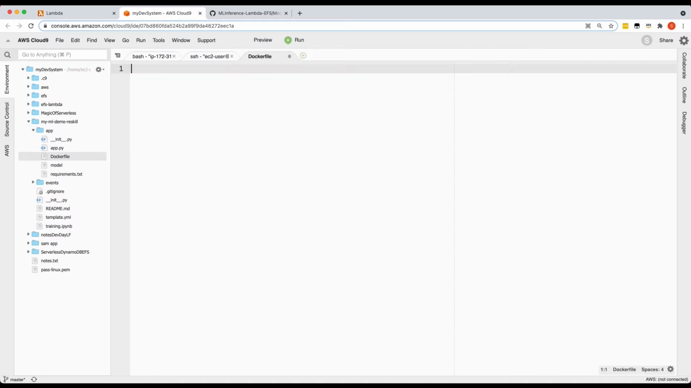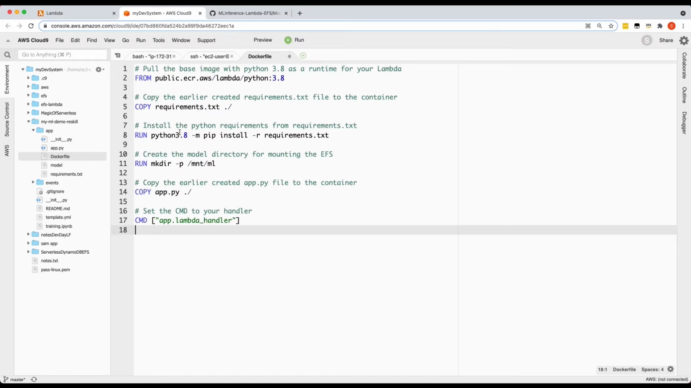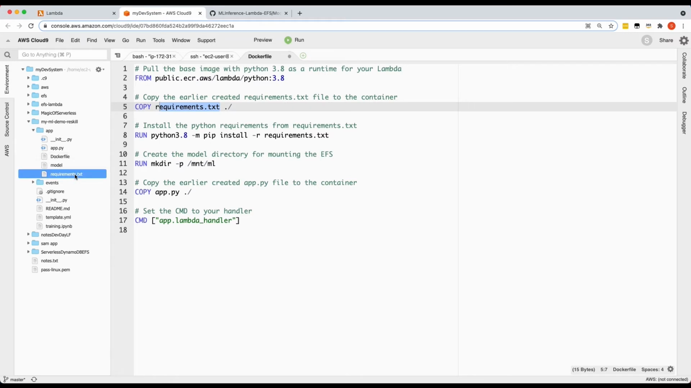And what we can do is delete all the boilerplate code that is there, and I'm going to paste the code that I have already saved in the GitHub repository. I'm just copying it from a different terminal. So here what we are doing is pretty straightforward. We are taking a base image of Python 3.8. We are copying the requirements.txt file to the present working directory, and this is the requirements.txt file which we are going to update in a bit.